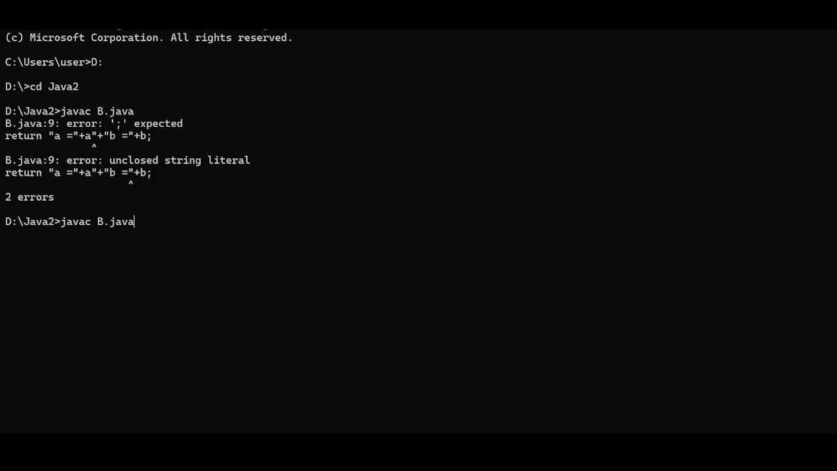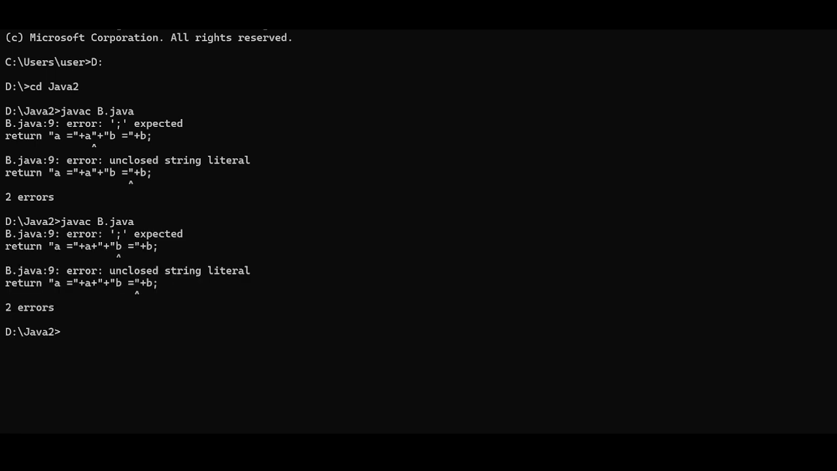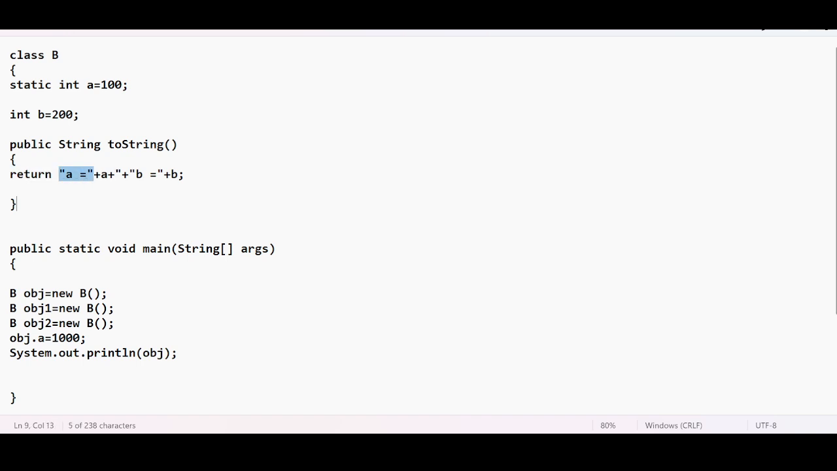Java C space b dot Java. The system is very slow. Am I missing something?